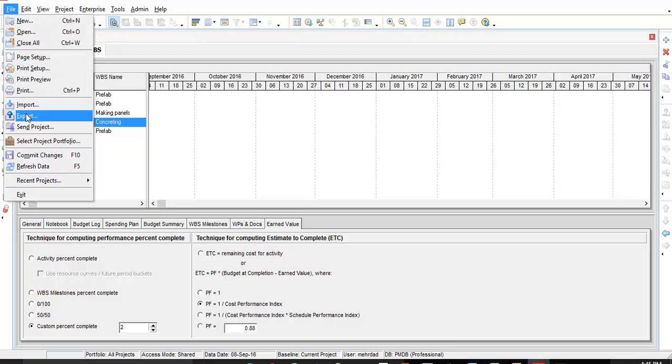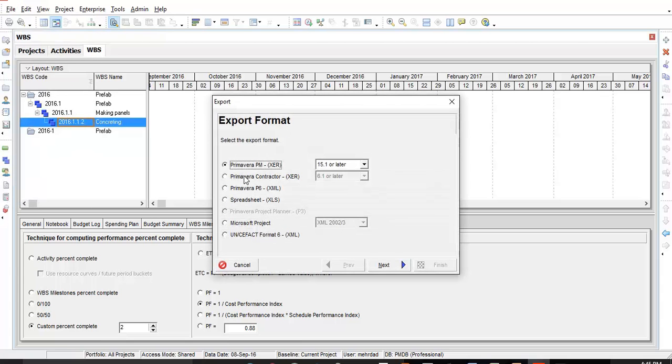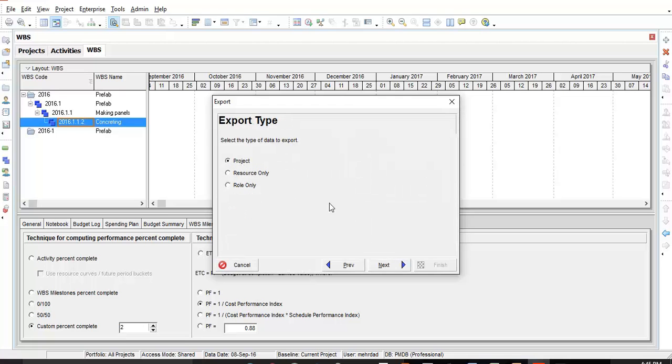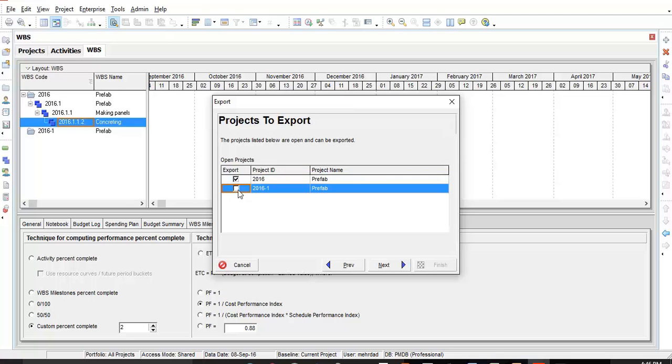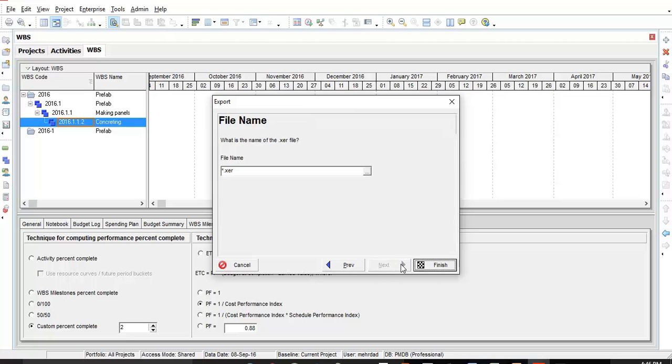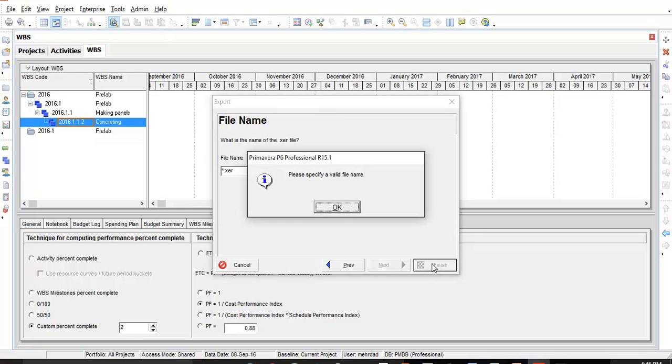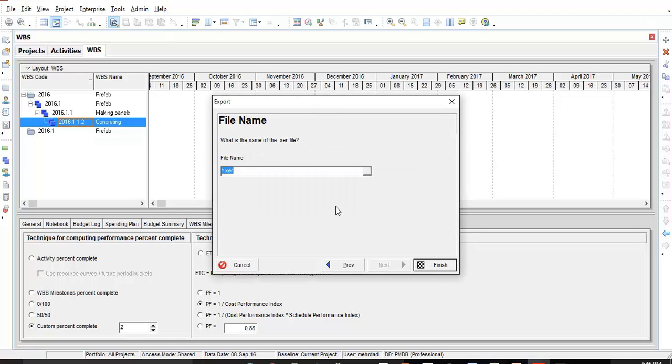In the file menu, I can select export, and it gives us a couple of options. You can export for Microsoft project and create a file with MSP extension, or it can be an XER, which is for Primavera. If I select next, it asks if you want to export the whole project, which is the case, and next. So it asks which project you want to export, and mine is 2016. I can select my project and the extension, then you press finish, and that's the end.